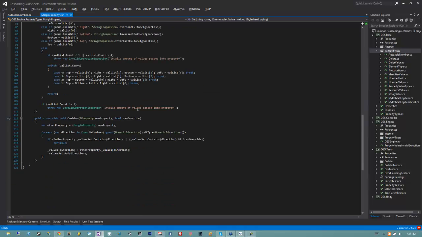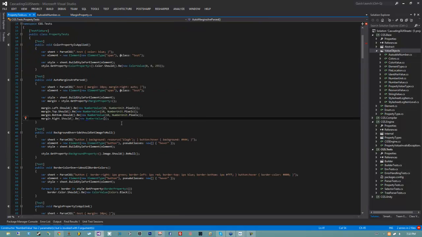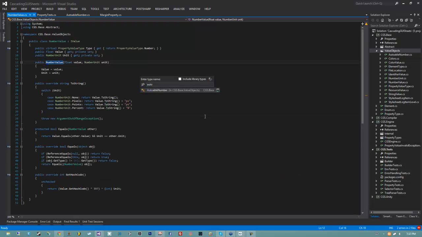Okay, so actually, technically, that should make pretty much everything automatically start working. So that means our margin left should be number value, number value, number value. That brings up one other thing. I do have to go ahead and override my equals implementation. My equals implementation, we have a protected bool Equals NumberValue other. This is where things get annoying.